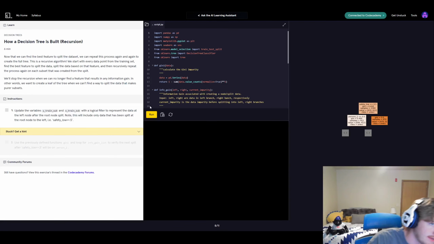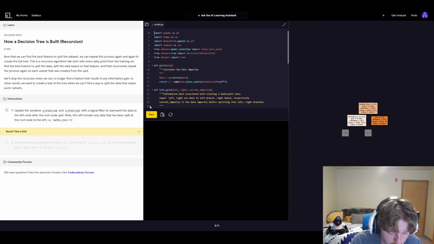Okay, how a decision tree is built via recursion. Now that we can find the best feature to split the data set, we can repeat this process again and again to create the full tree. This is a recursive algorithm. We'll start with every data point in the training set, find the best feature to split on, split the data on that feature, and then recursively repeat the process again on each subset that was created from the split. We'll stop the recursion when we can no longer find a feature that results in any information gain. In other words, we want to create a leaf on the tree when we cannot find a way to split the data that makes purer subsets.